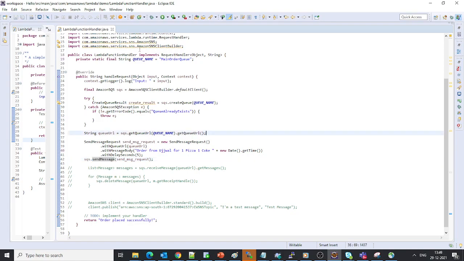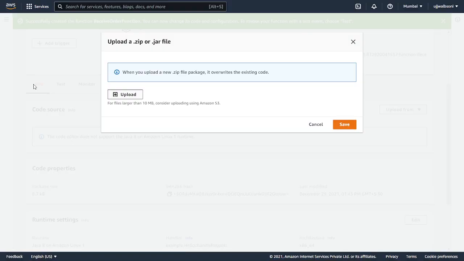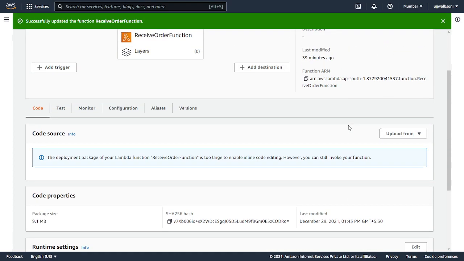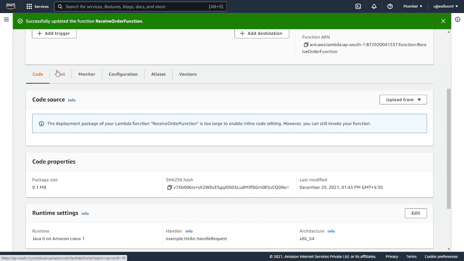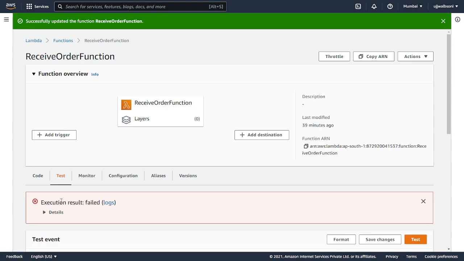So let's deploy this code. I will export it as a jar and will deploy it. The build is successful and we have the jar that is generated. So just click on this demo jar file and click on save. It's going to deploy this jar. Yep, the deployment is successful now. Okay, now let's start the test. Right, executing.